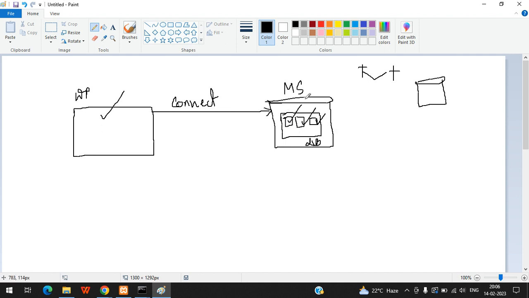This is not only for MySQL, it is for any technology. If you are using PHP and MySQL, PHP and Oracle, PHP and MS SQL, Java, or anything else, everywhere it is required. The first thing is to connect.